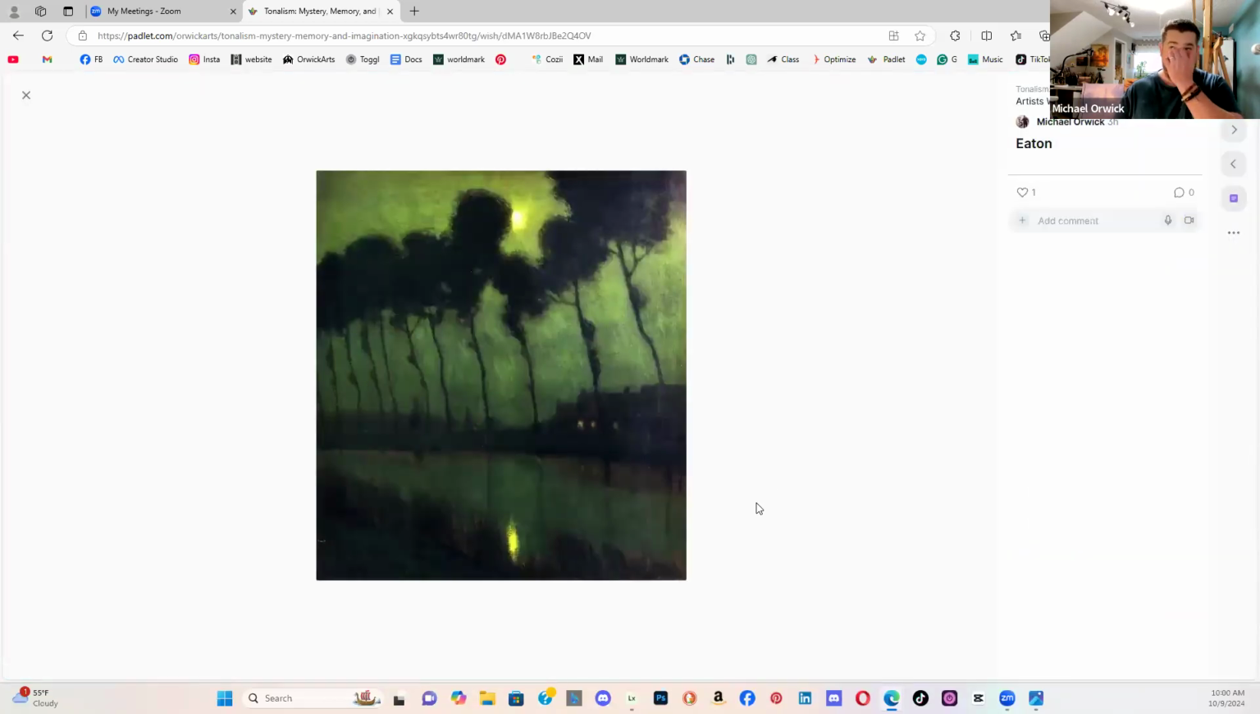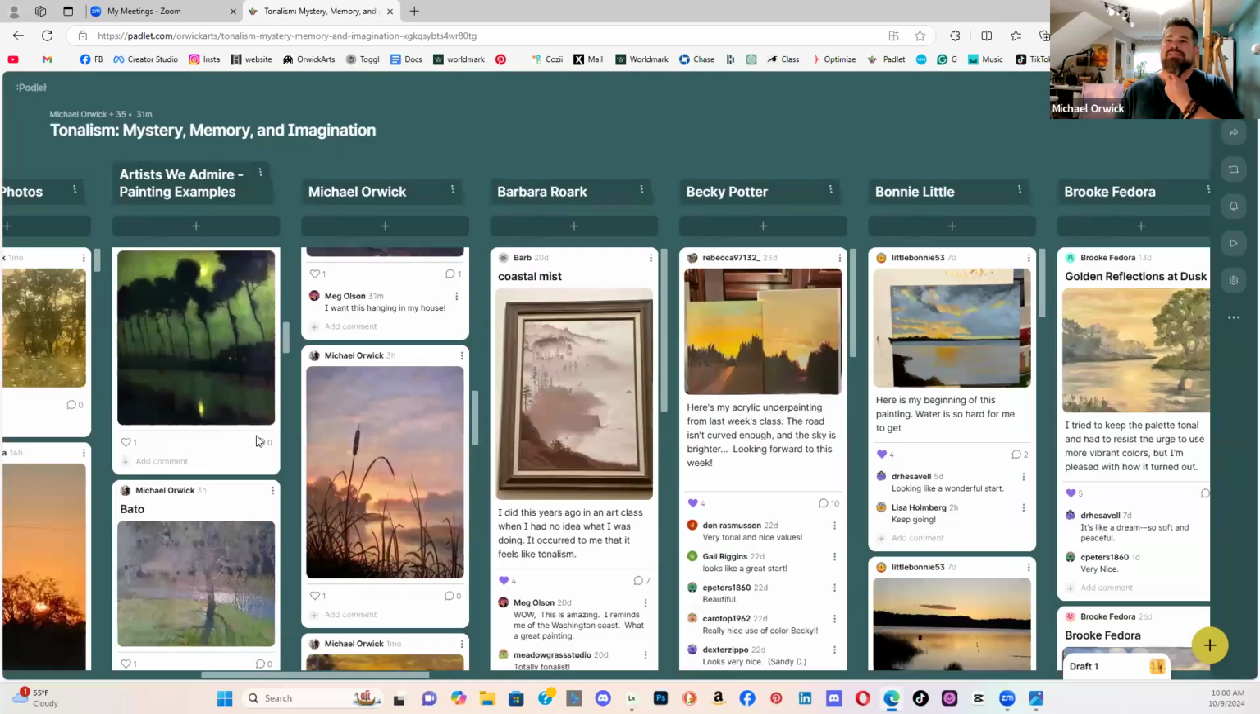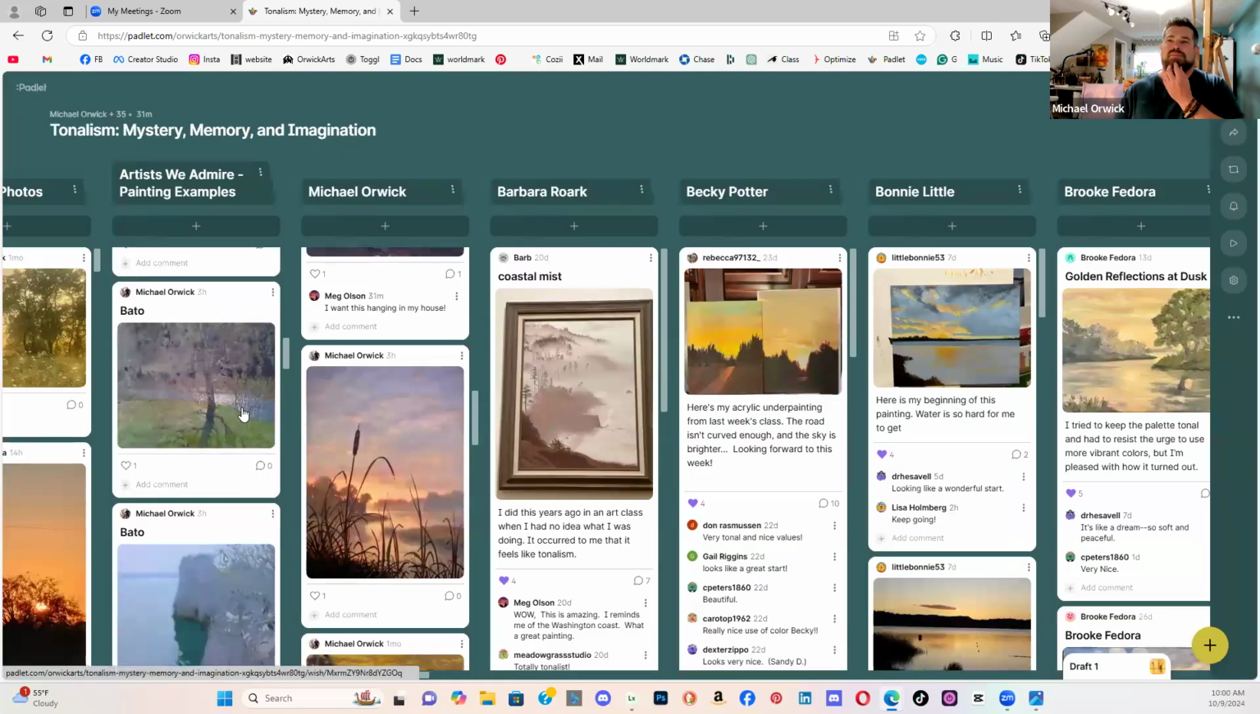This is one I showed in another class, but I grabbed it just in case. Charles Warren Eaton, I love his work. What would you say? Low. Low, perfect. You guys are all getting A pluses today.